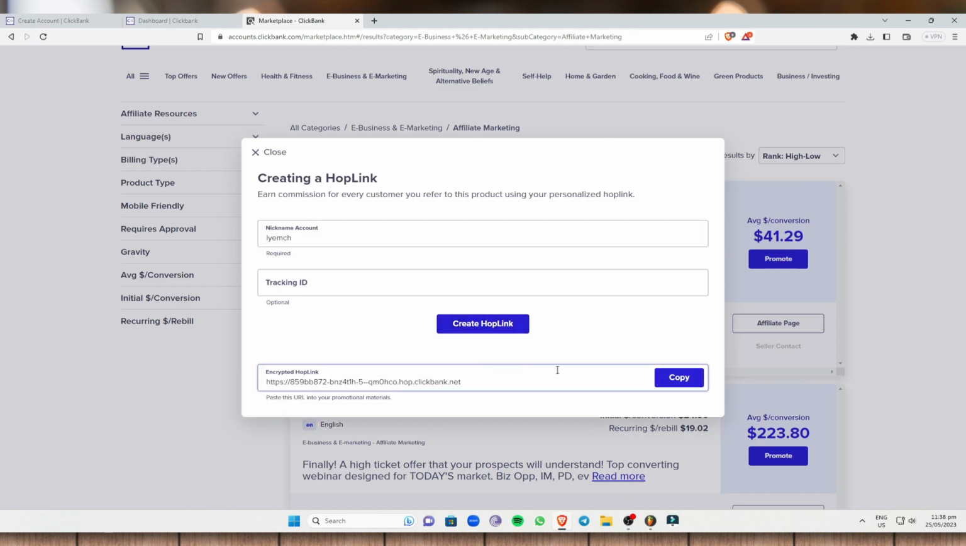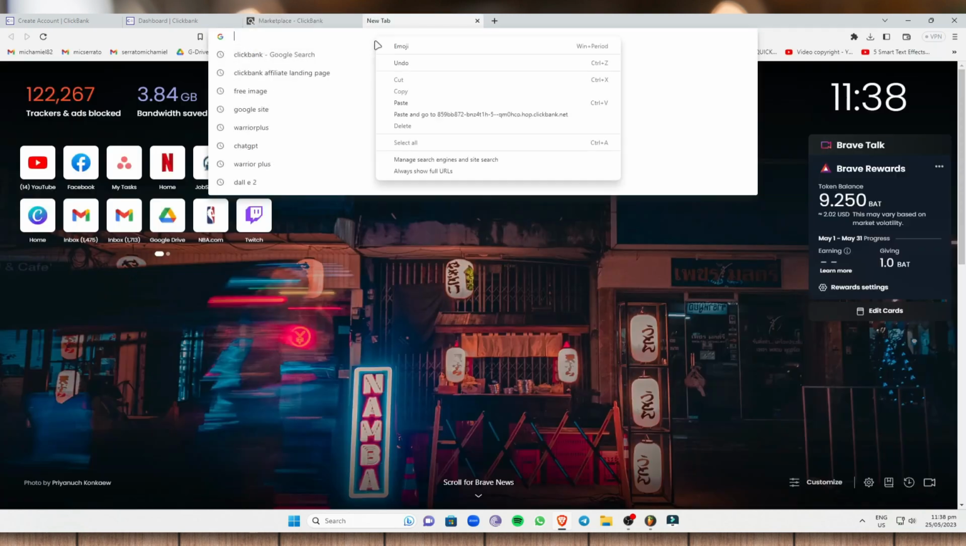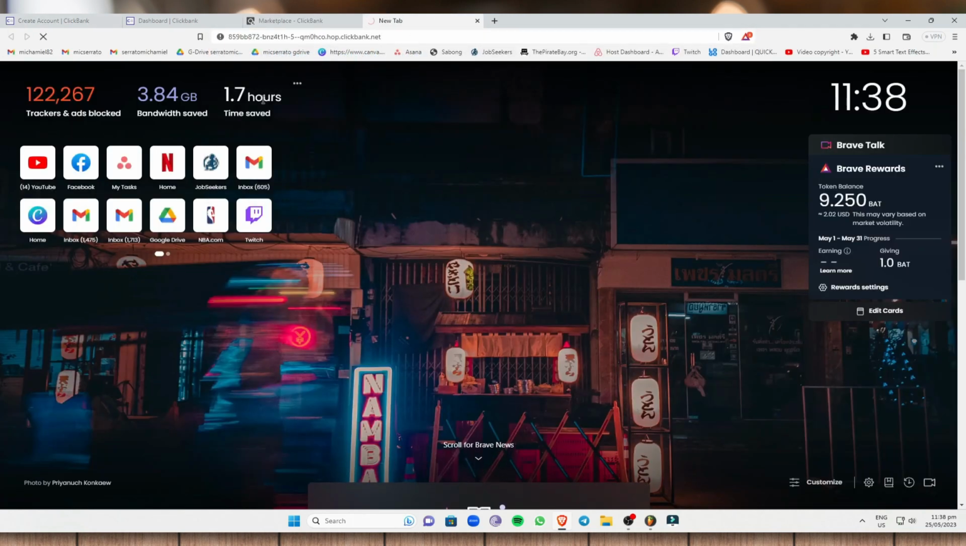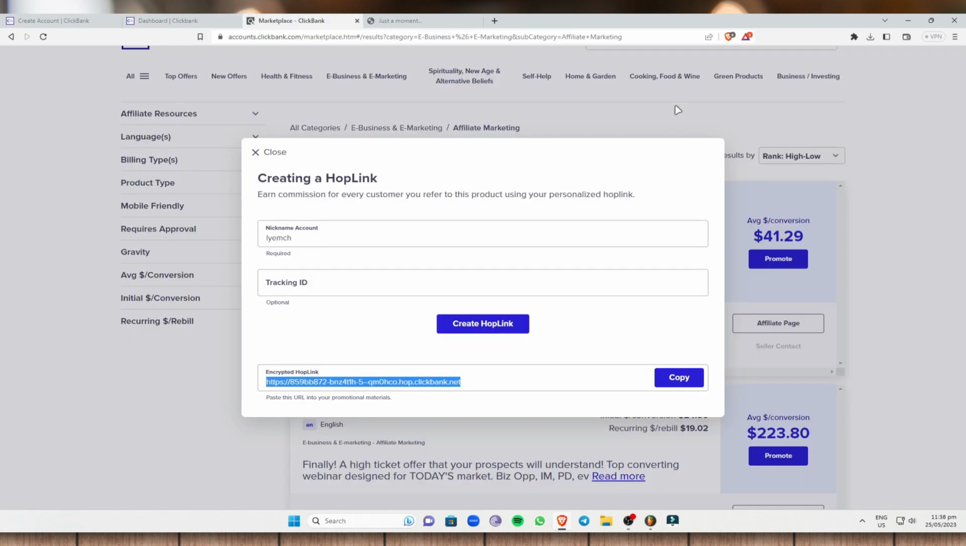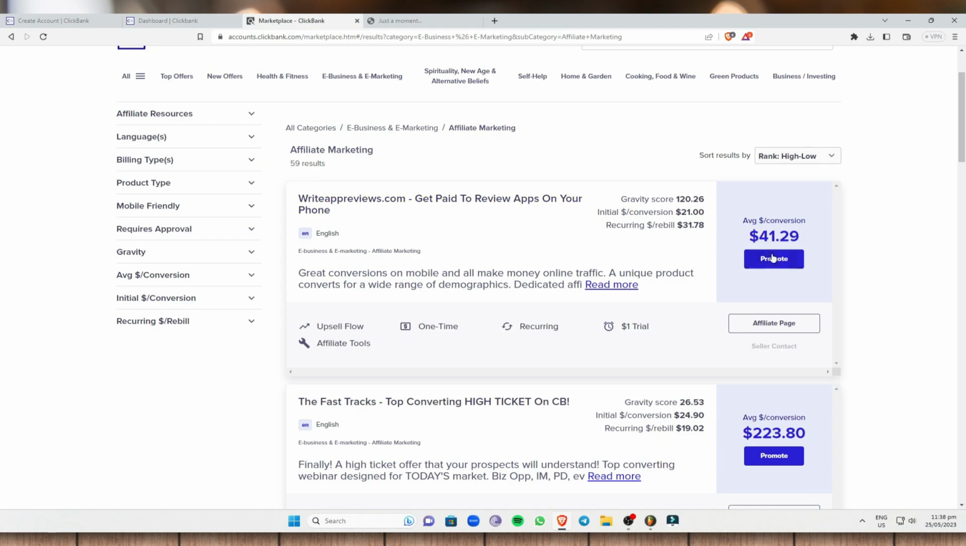As you can see, once you have created the hop link, a URL or a link will automatically generate. This is the link that you will share to your potential customers or to your page or to whatever strategy you have. This is the link that you will share in order for you to earn. Once a potential customer clicks on this link, for example, I have clicked on that link, it will automatically go to the landing page of the particular product that we have just recently promoted.